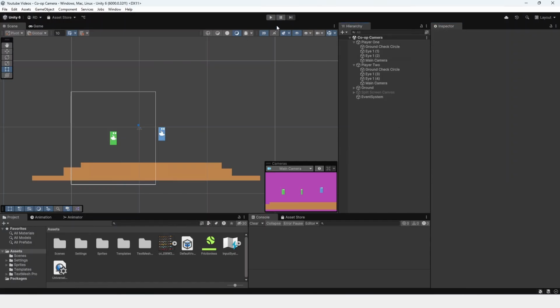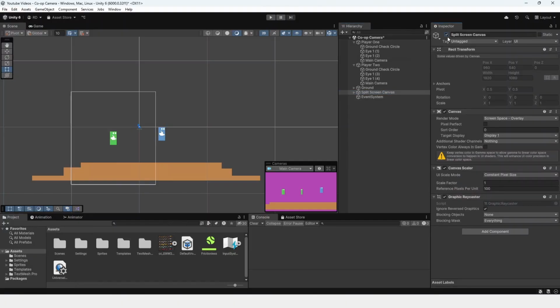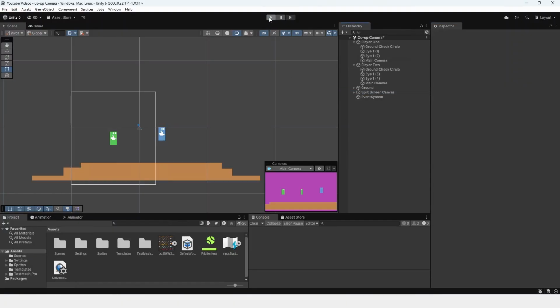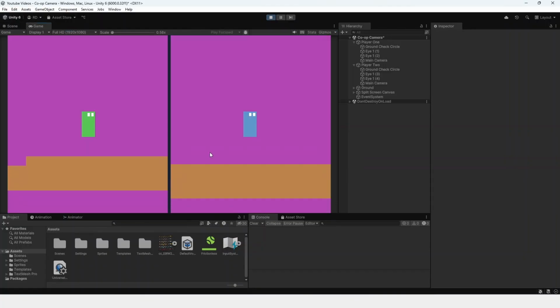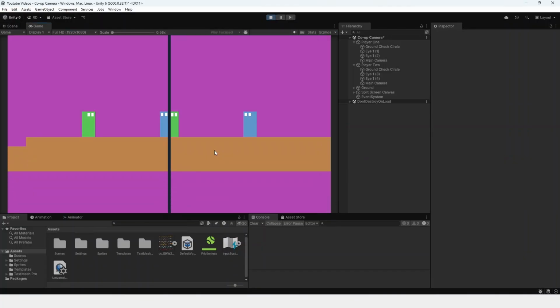So now, I'm going to save it, and I'm going to turn this canvas on that has a line down the middle that separates the two cameras. Now if I click play, there are two different characters that have two different cameras, and you can see that they're just jumping in like this.